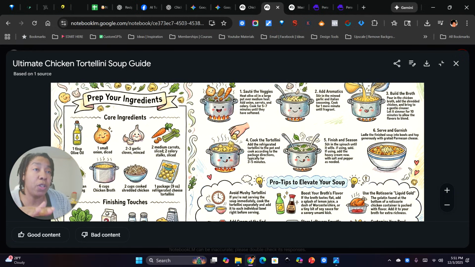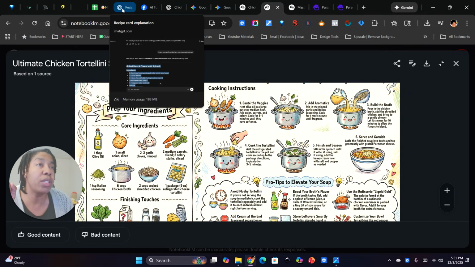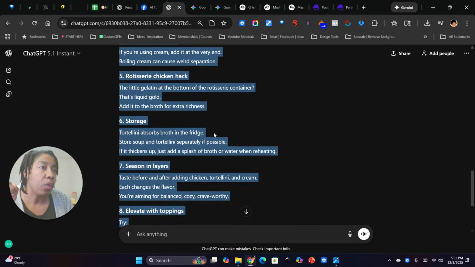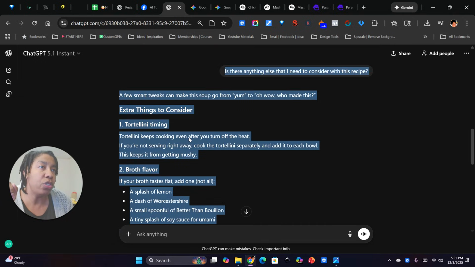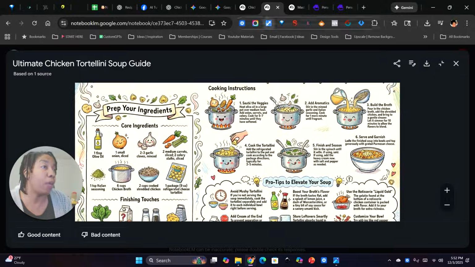But look over here: prep your ingredients, core ingredients. We have the chicken broth, finishing touches. There are some pro tips for what you can do to avoid mushy tortellini. And this is a callback to, hold up, where is it? Right here. The tortellini timing: if you're not serving right away, cook the tortellini separately and add it to each bowl. This keeps it from getting mushy. This popped out right here with the pro tips to elevate your soup.